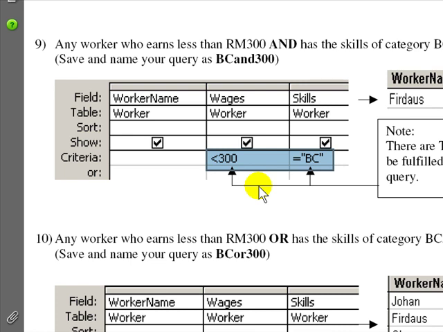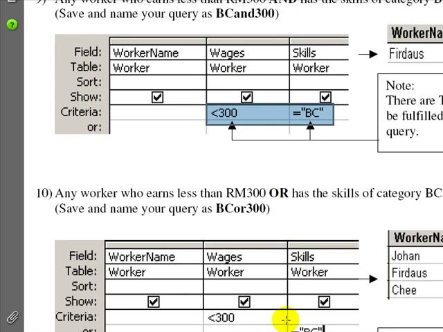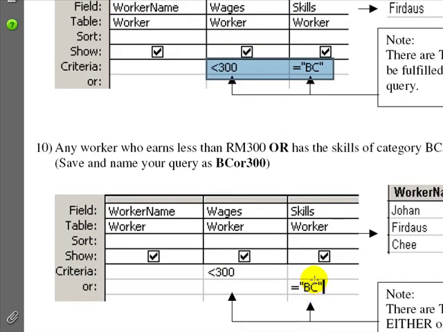I hope you got that. I hope you understood the difference so that you can do the exercises.